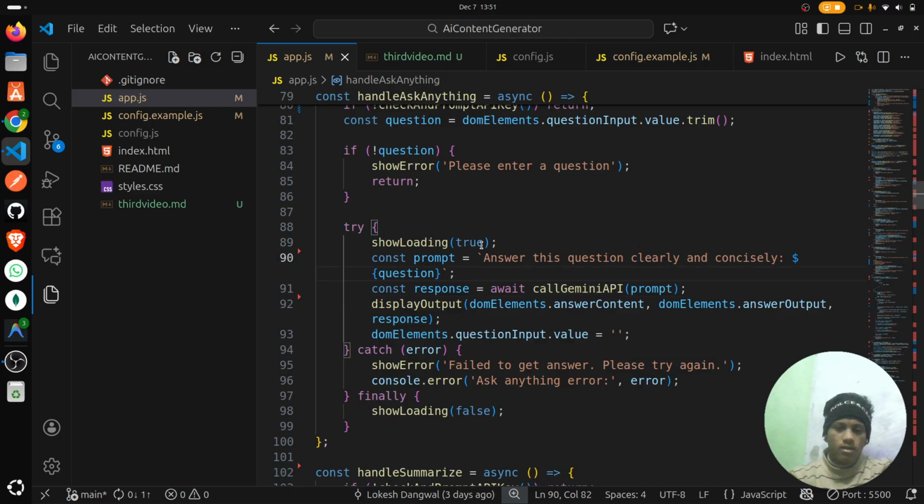Here we are creating a prompt, sorry. Answer these questions clearly and concisely. Here I will use a template literal. Template literal is a part of ES6, so note down in your notebook how it works. Using a backtick we create a template literal like this.